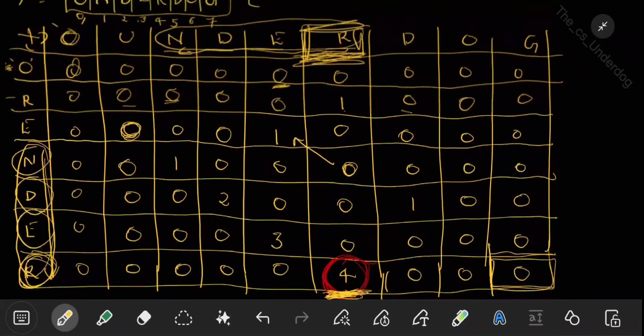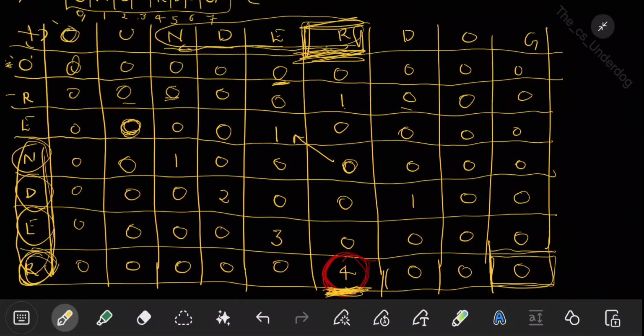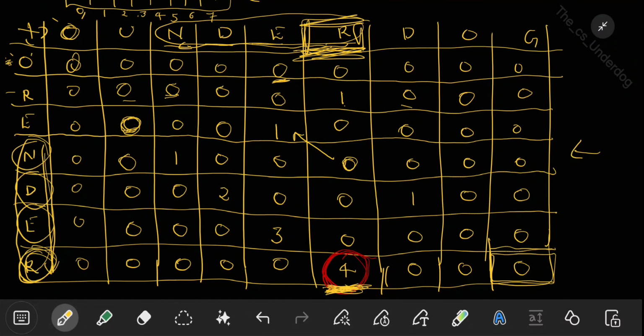In order to do this, one thing you have to understand is, while we were filling this table, at any point of time, what is the information that was required in order to fill any particular entry? The only information you needed was the entry diagonally above it. Whichever entry you are filling, you want the entry diagonally above it. All other entries are irrelevant for filling any particular entry.